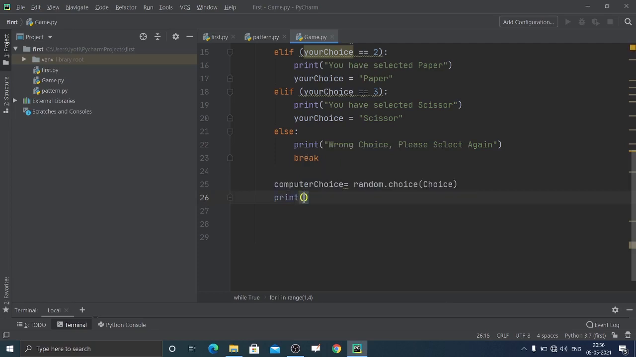Now what we need to do is show what is being chosen by the computer. So we will write "computer selects", then a comma, and then whatever the choice is. The computer choice will be shown so the user also knows what the computer has chosen.